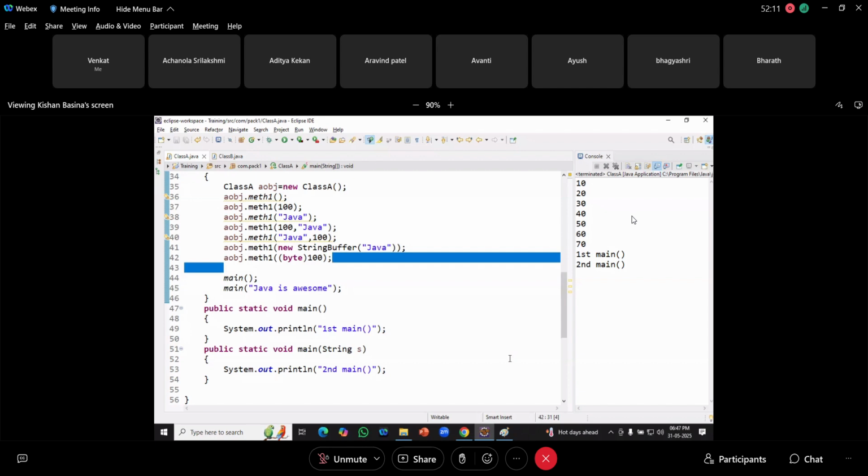Answer my question. Can we overload public method, private method, protected method, default method, static method, main method? Come on. Constructor. Yesterday you have already overloaded your constructor. You already wrote that program, yesterday's task.